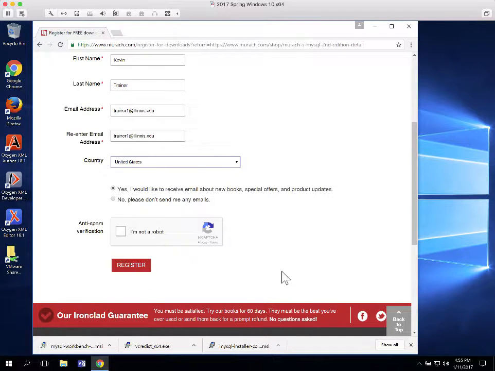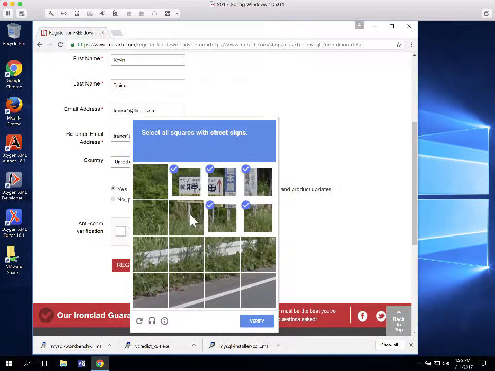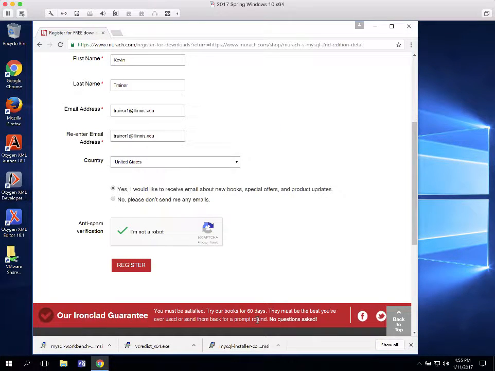Would I like to receive emails? Sure, that's fine with me. And then I'm going to claim, no, I'm not a robot. And it's going to ask me a prove-you're-not-a-robot question. So I'm going to pick these squares and verify. And it seems to agree that I'm not a robot. So now I'm going to register.